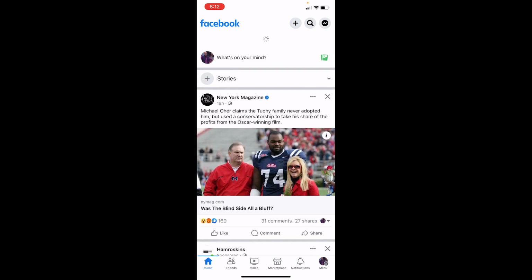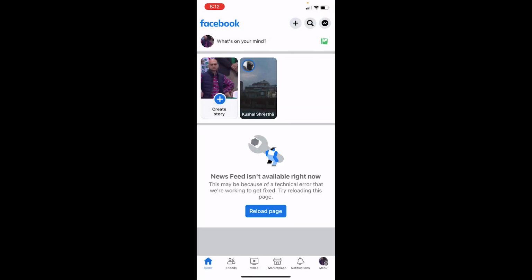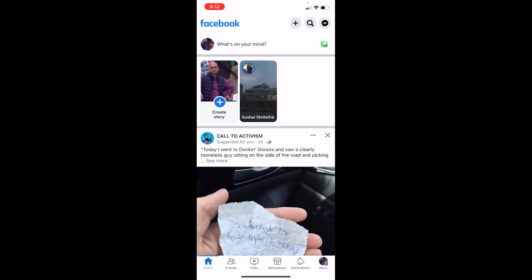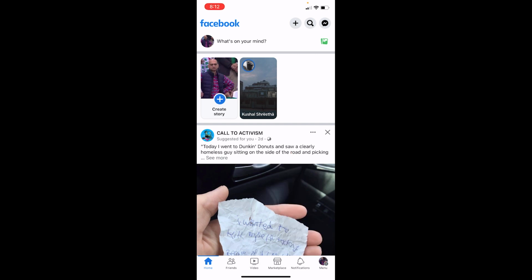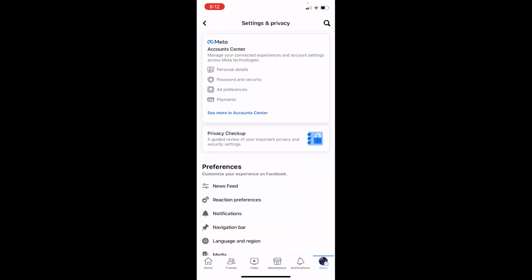Now once you block the person, what you can do is just close your Facebook and reopen it again, and the person should be blocked. Now if you want to unblock the person again, what you can do is click on the menu icon at the bottom right of your screen. It's going to bring you to your Facebook menu. Now once you're in the menu, at the top you can see the settings icon. Click on it. Once you do that, it's going to take you to your Facebook settings page.